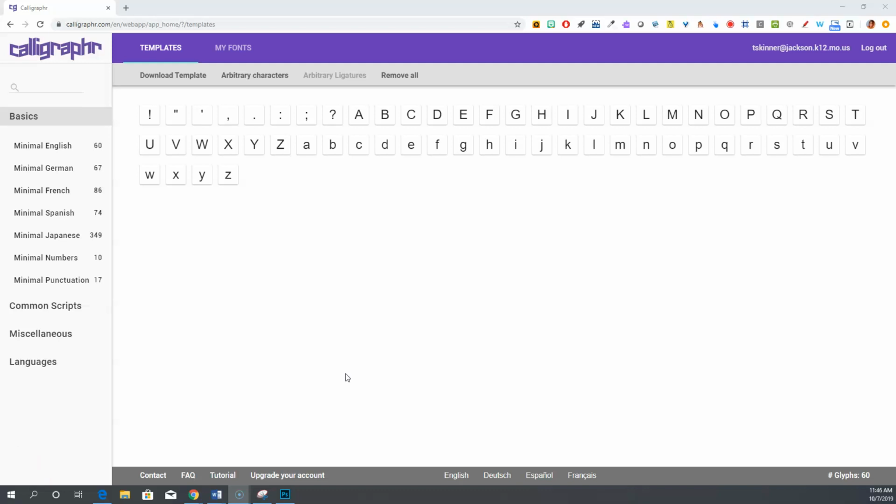Hey, my Photoshop friends, I'm just going to show you how to use this website called Calligraphr.com to create your own font. And you can do this for free on this site. Now, the free version only allows you to do so many glyphs, and you can only be working on one at a time. But you can make one and then create another one if you delete the previous one.